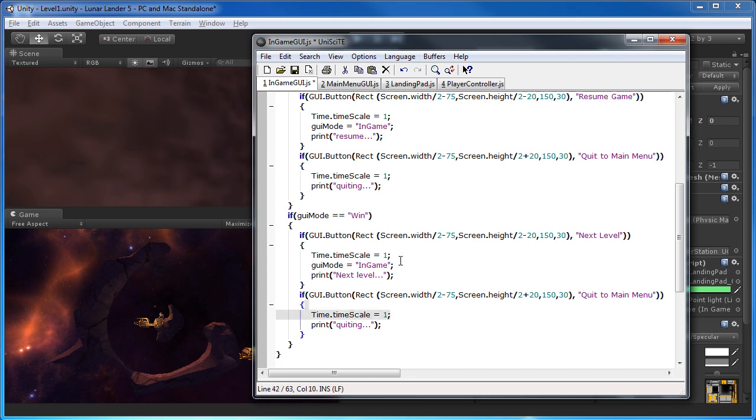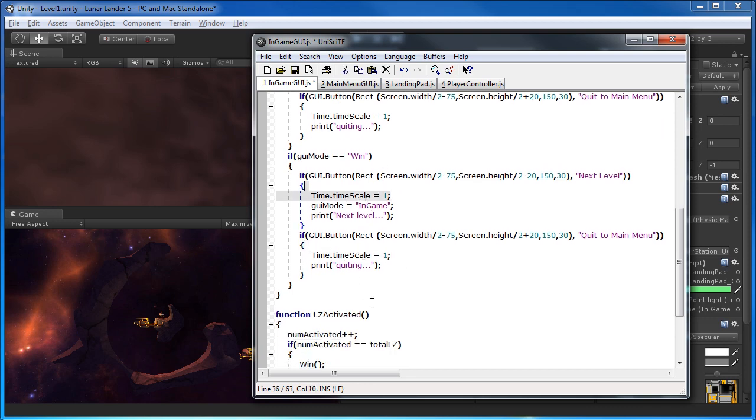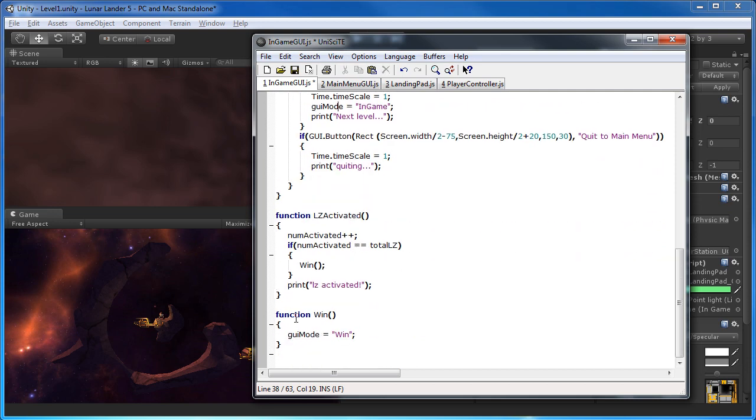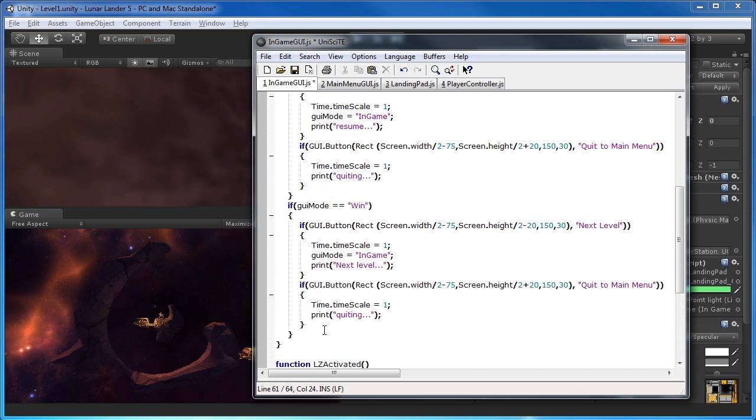And that's good. We're going back again to correct time and all that. Okay, that looks fine. On win, actually, we will want to also set that time scale to 0. Just so, of course, when the player wins, they're not able to keep moving the ship or anything like that. Gotta make sure that all works and they can't break the game.